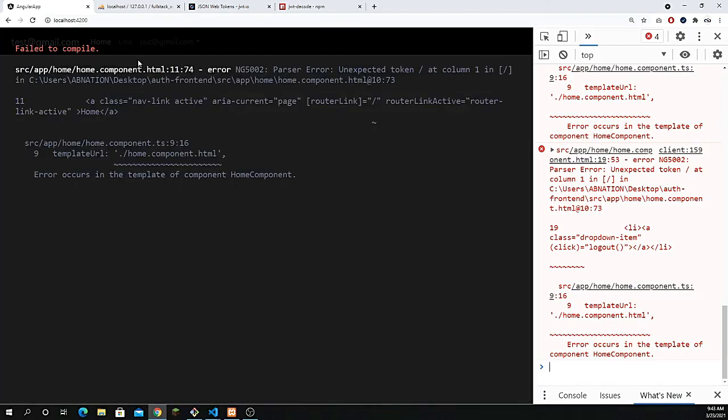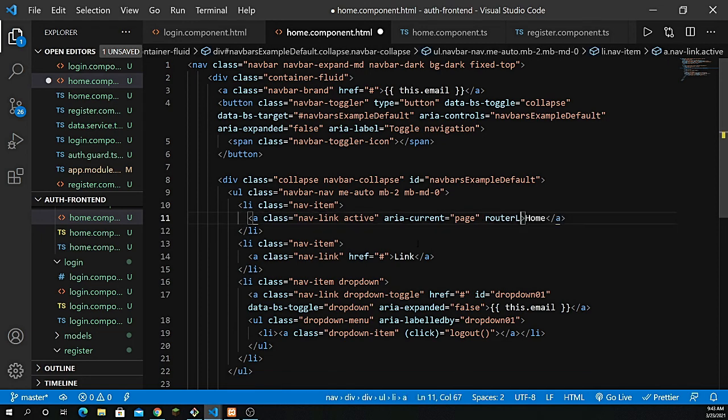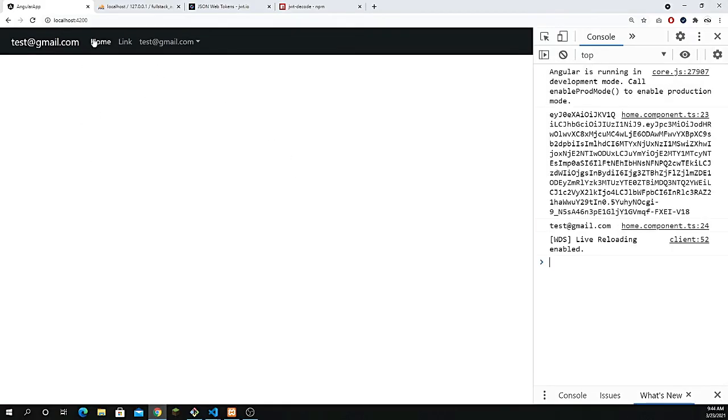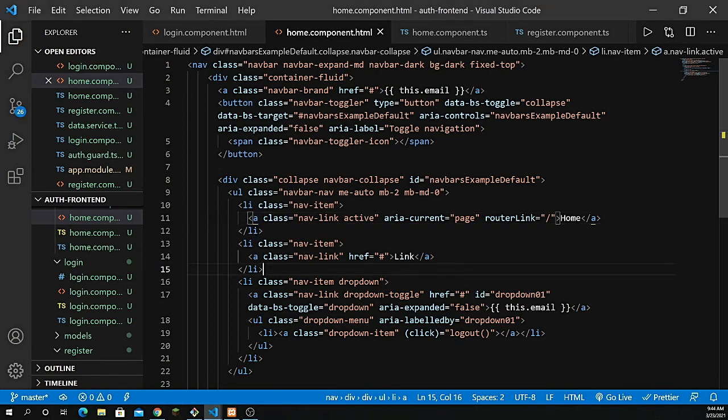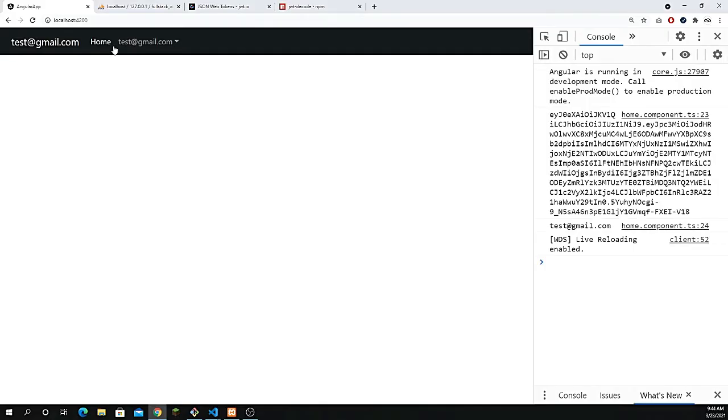And now if I go back to the application, it says unexpected token slash. So I believe I've done something wrong here. So yeah, it should be routerLink equal to slash. Right, now let's go back to the application. Now if I keep clicking here, this should keep me on the home page. All right, so I need to remove that link as well. We don't need that. Or you could create another page depending on your usage.